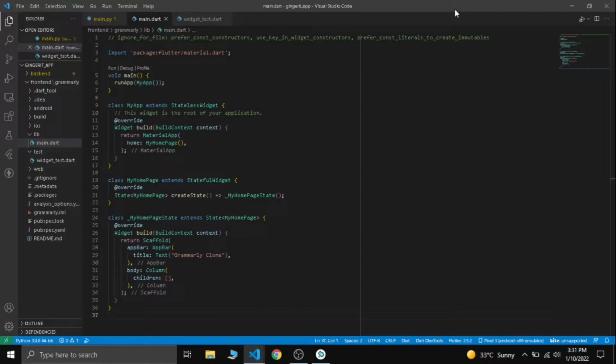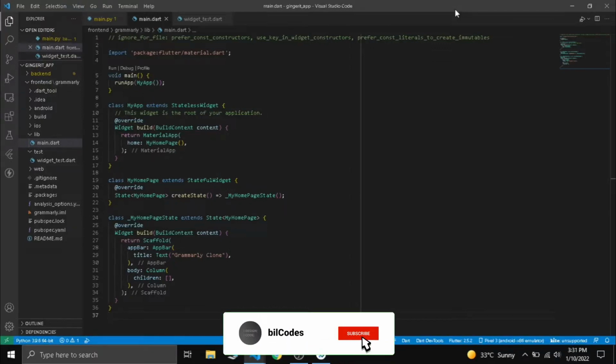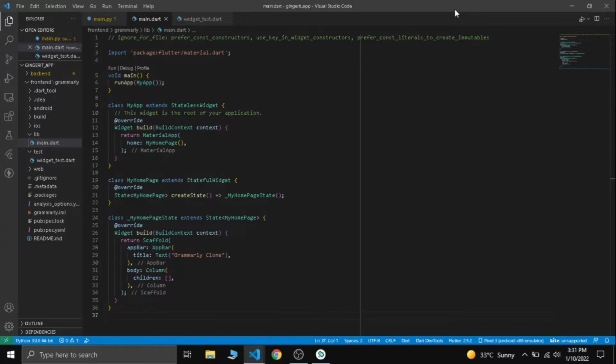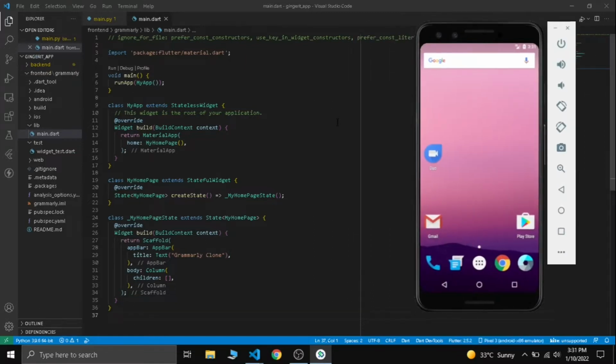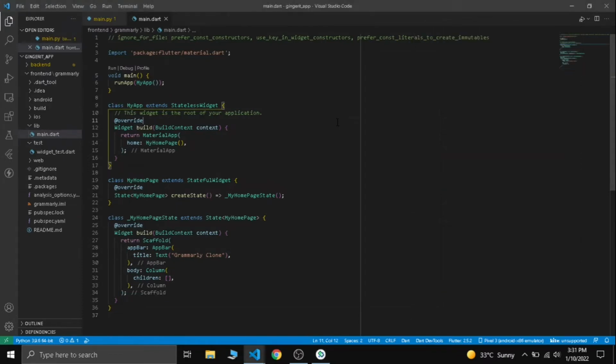So in the last two videos we have built our backend, we have tested it, we have deployed it into the cloud. So in this video we are going to build our front end. I have already created a Flutter project inside the front end folder, and I have removed the unnecessary boilerplate code from this main.dart, and my simulator is up and running. Now let's start building our user interface. In this video, we are going to just build the user interface, and in the upcoming videos, we will integrate it with our backend and make it functional. Okay, now let's press F5 and start the app.